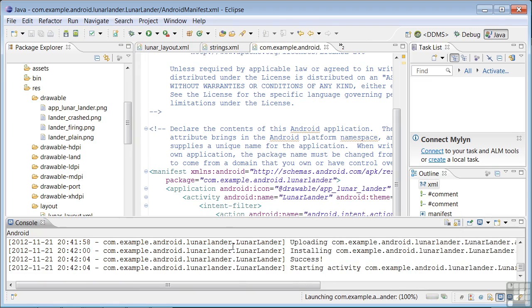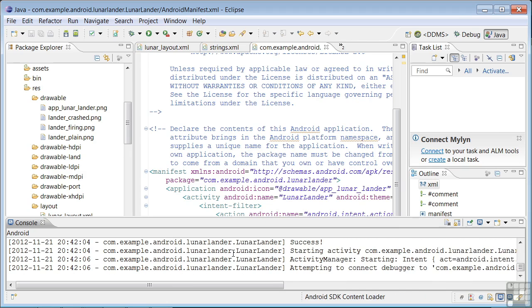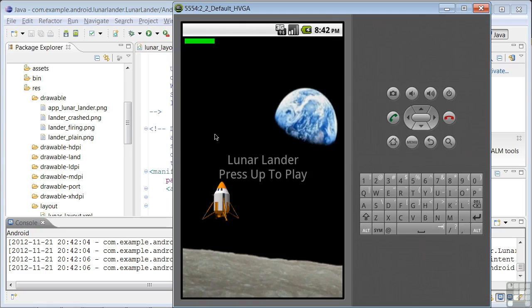You can see down here on the console that it's letting us know what's going on. It says it successfully started the app. So we'll go back to the emulator, and there you see the first screen of the app. Now, as it says, the way this app is constructed, press up to play. In this case, we're using this button here. So it's up to play, left and right to move the rocket around, and the center button to fire the engines. Let's give it a shot.